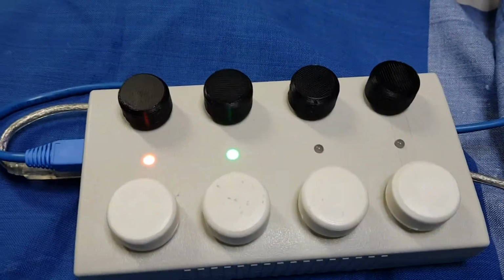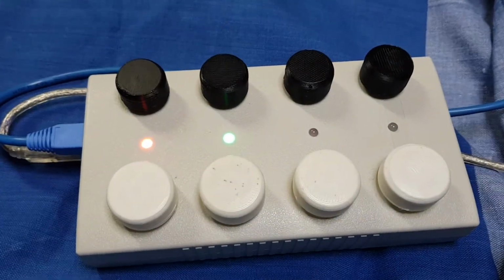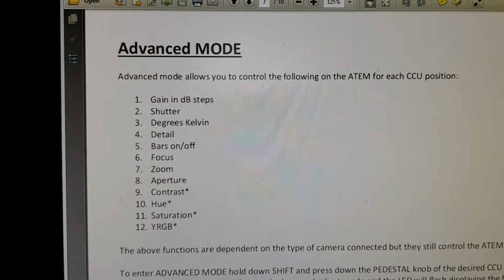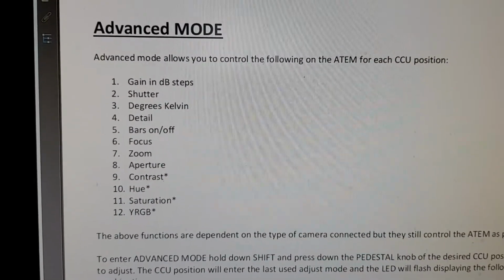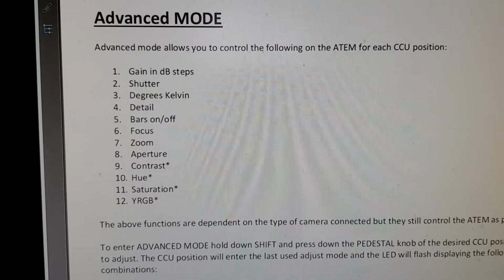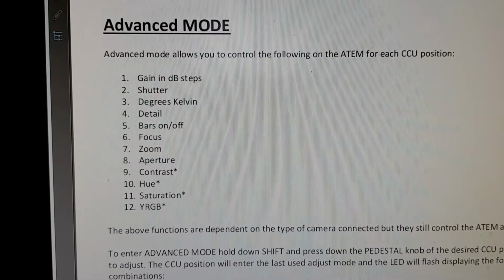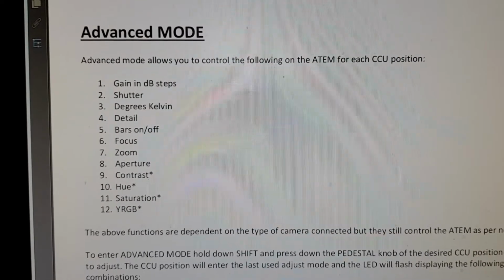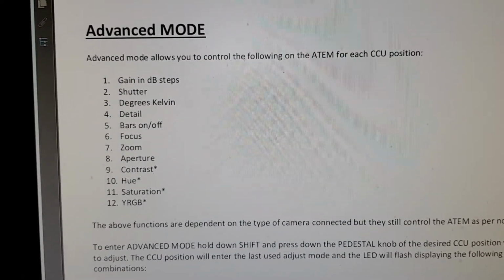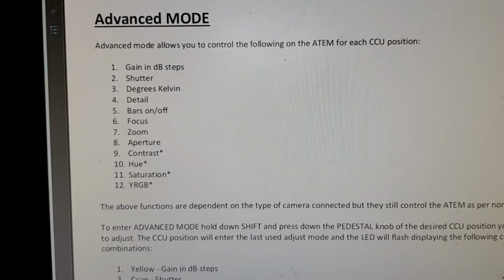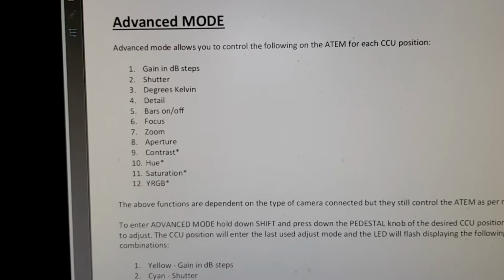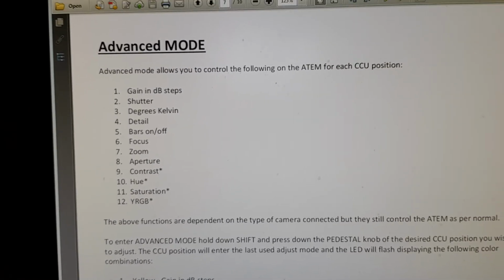And what I'm going to do today in Advanced Mode is just show you some of the features that you can do in Advanced Mode. Here's a list of the functions. You can see there we can set the gain in dB steps, set the shutter, the Kelvin. You can adjust the detail. You can turn the bars on and off. You can adjust the focus. You can adjust the zoom. Aperture is something that's there, but it doesn't work yet because there's no aperture control on the software control panel.